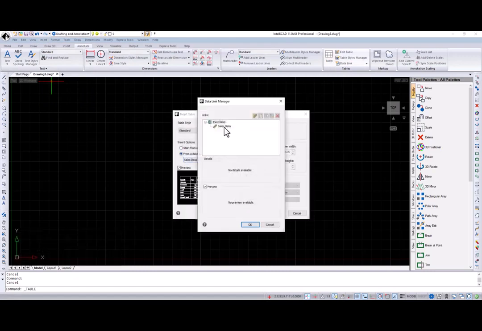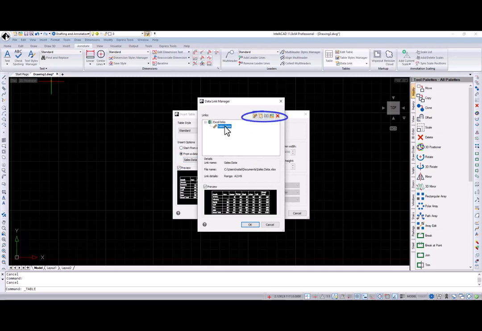The Data Link Manager dialog appears where you can create a new data link, modify, rename, or delete existing one, and open a linked Excel file. All these options are also available in the context menu.